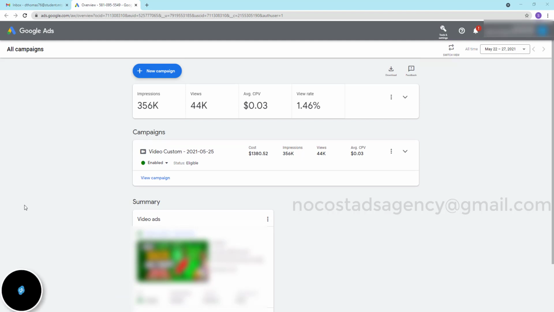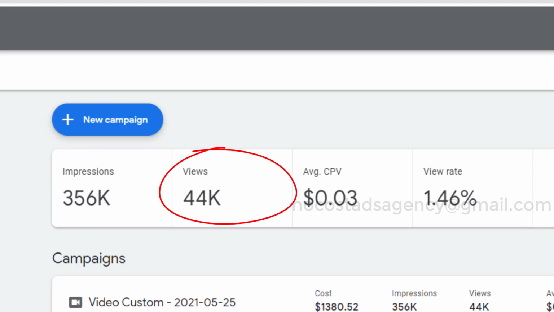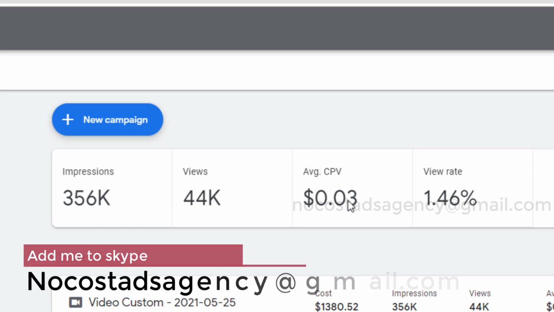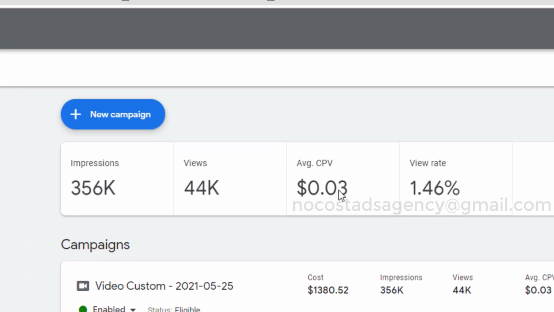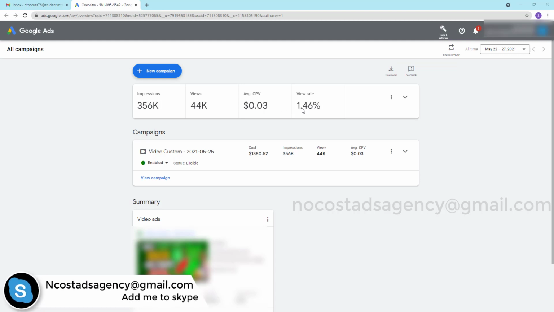You can see here, this account is receiving 356,000 impressions, which is really incredible, and 44,000 views. This is a pretty impressive result. This CPV is really fantastic, 0.03. CPV means cost per view, which is pretty impressive. And the view rate, which has already gone down, is 1.46%.